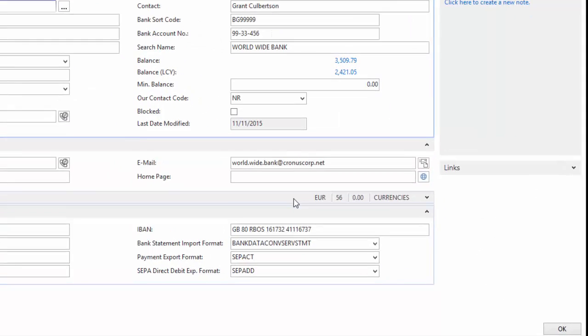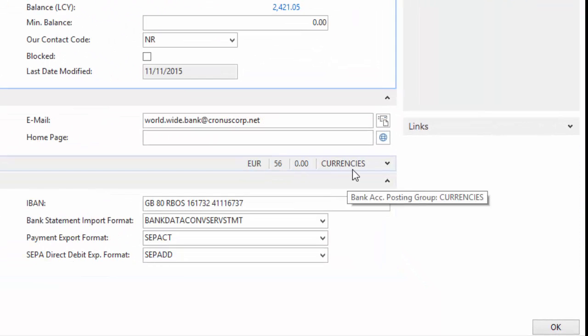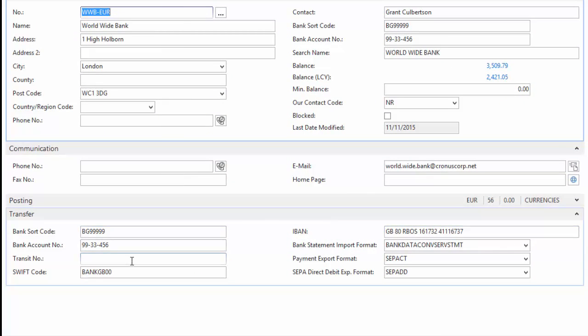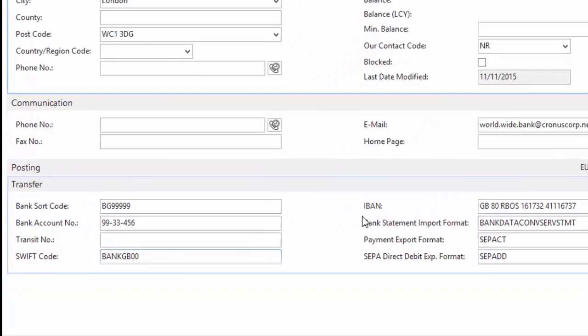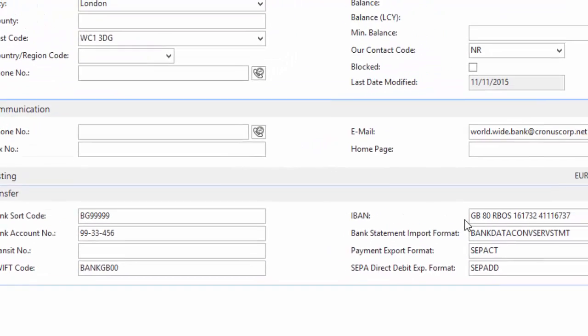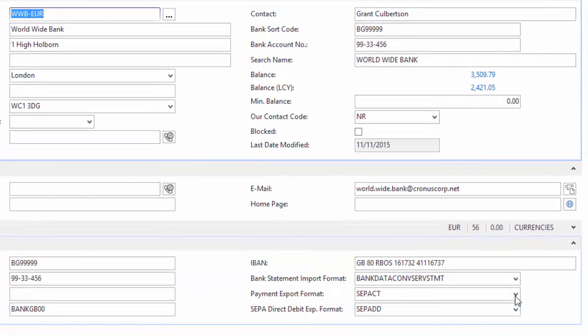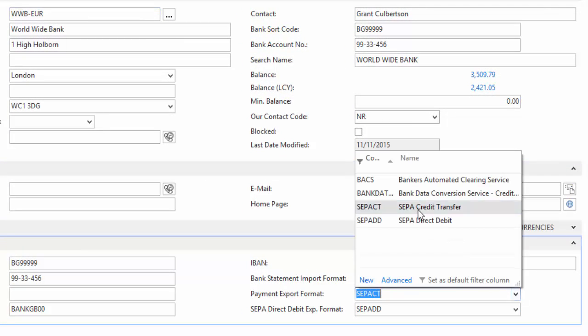You'll notice on the Posting Fast tab that this account is set up in euros. On the Transfer Fast tab, you'll also see the bank details for this account. You'll need to enter a SWIFT code and an IBAN bank number if you want to use this account for credit transfer. I have assigned the payment export format to be SEPA, which Dynamics 123 is using by default.